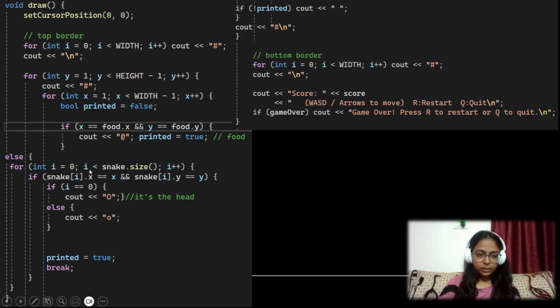Else, for int i equal to 0, i less than snake.size, i plus plus, here we are iterating over the snake. If we land on any point on the snake, then if i equal to 0, that is we land on the head of the snake, we cout capital O, which represents the head, and else we cout the small o, that is any body part of the snake. It's just to distinguish between the head and the body parts of the snake. Next, printed is true, and we break the loop over here.